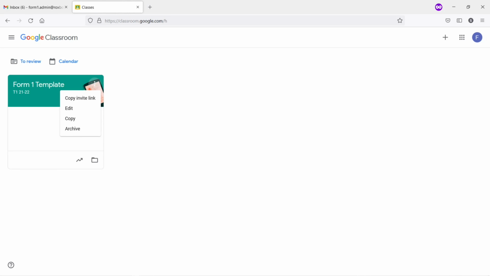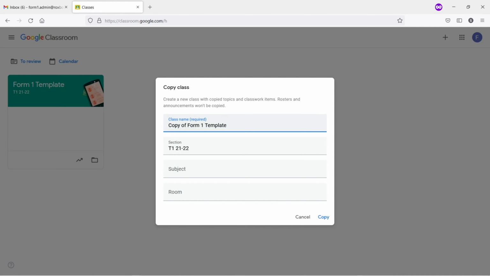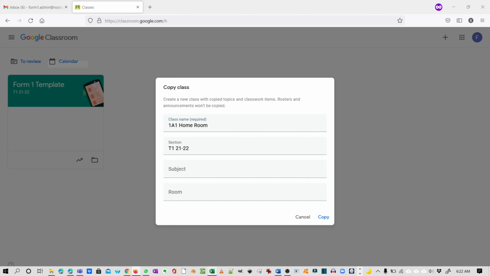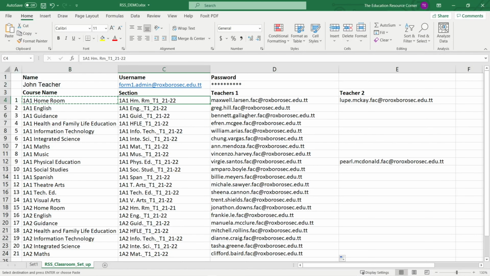So let me click the ellipsis, and I'm going to select copy, and I'm going to paste the name of the course there. So this is 1A1 Homeroom, and the section would be copied from the next column of the Excel file. In this case, it is HRM 1A1 HRM T1 21-22, which is saying that this is the 1A1 Homeroom for term 1 in the year 21-22.